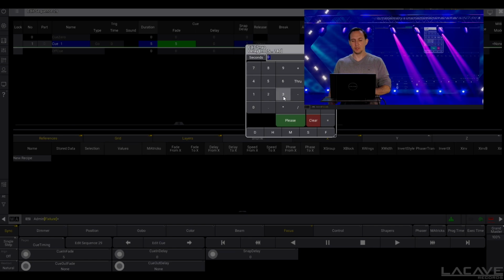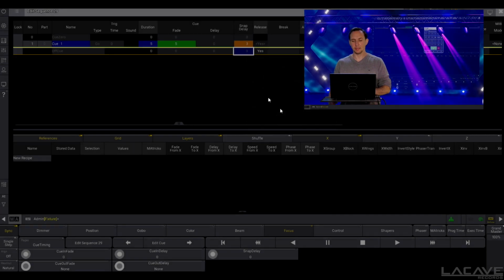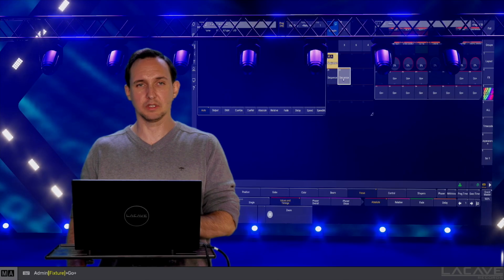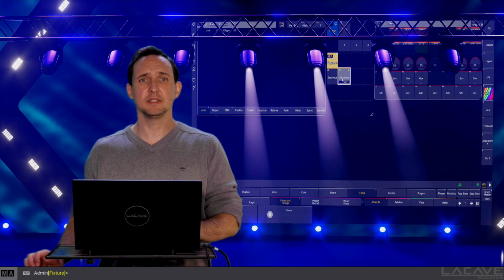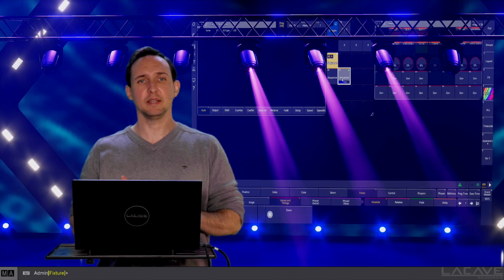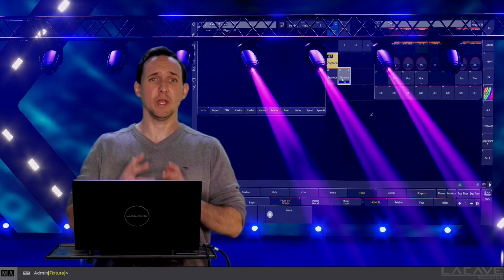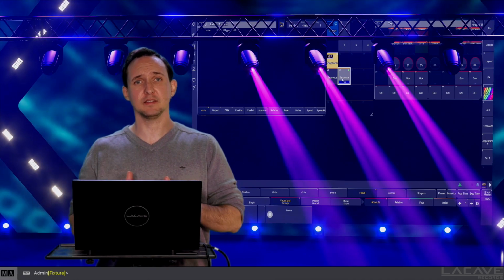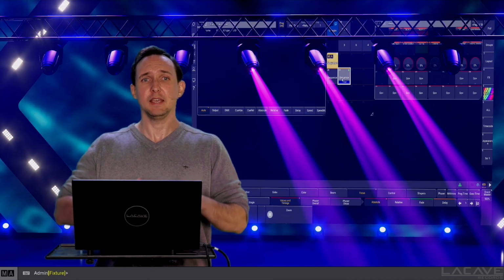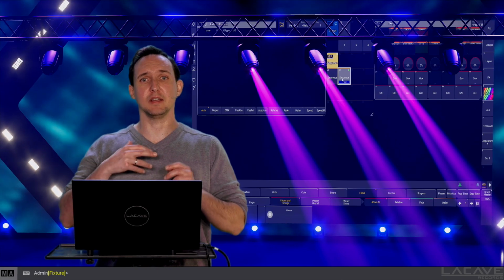So let's say we want to change the gobo after 3 seconds. Now we make a snap delay of 3. Go to sequence. Now we can see only the movement and the color is doing something, but the snap values are waiting these 3 seconds, which we entered as a snap delay, and after the 3 seconds, it's then applied.